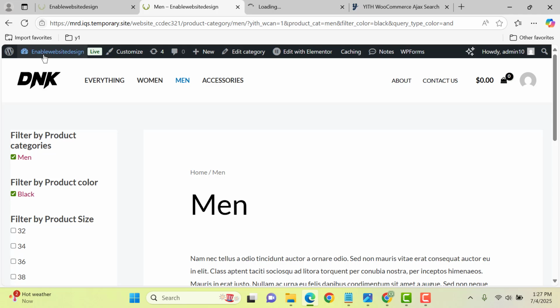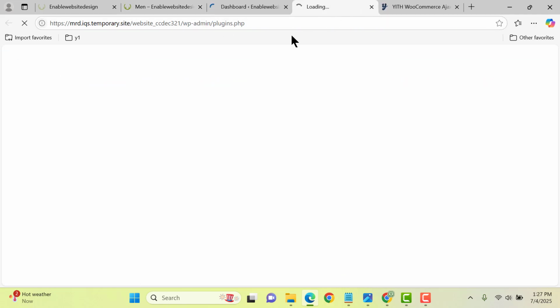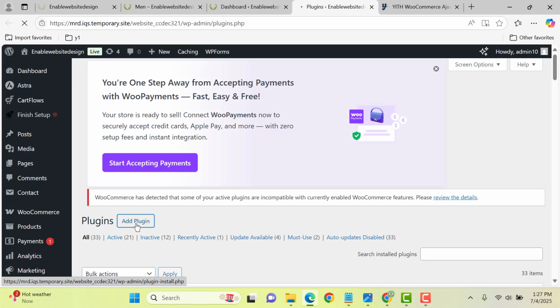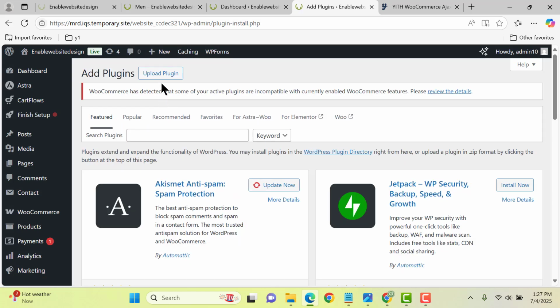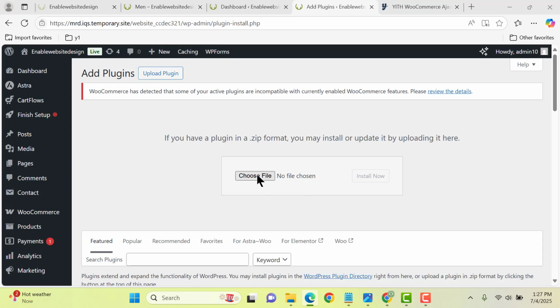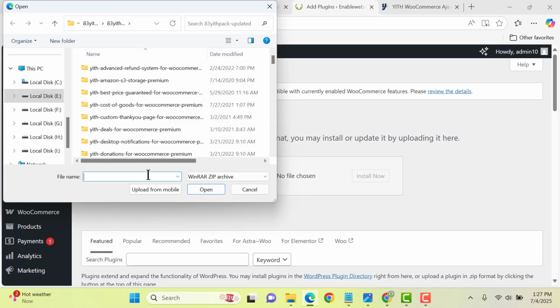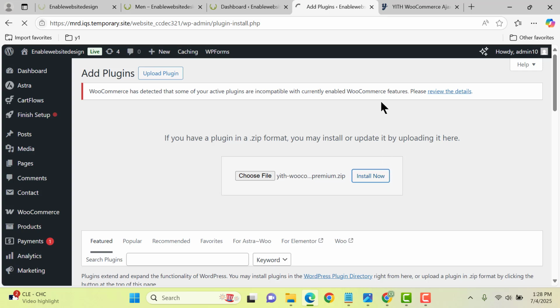You can also go from here, click on plugins and upload plugin file. So now let's click on add plugin, and after that upload this plugin file. Now let me select the file from my laptop and click on the install button, and it will take a few seconds for the installation, and after that you can easily activate this plugin.